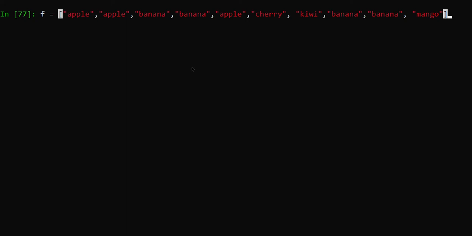So let us look at how we can easily remove repeating values from a list. I have a list with some fruit values. You can see that some fruit values, including apple and banana, repeat multiple times. My intention is that I don't want those repeated values. So how can I remove them very quickly and easily?